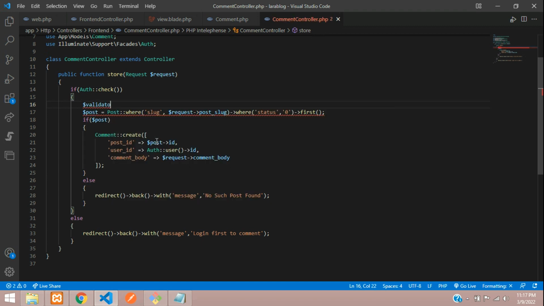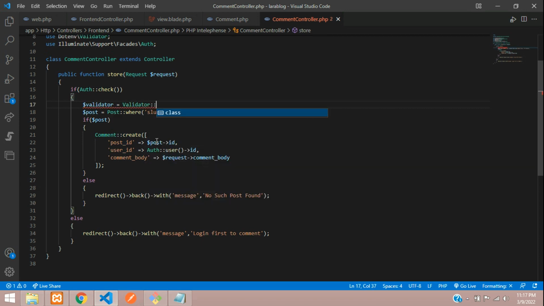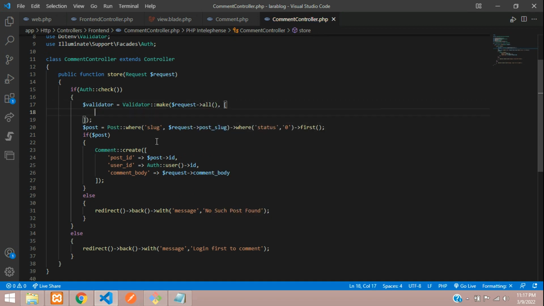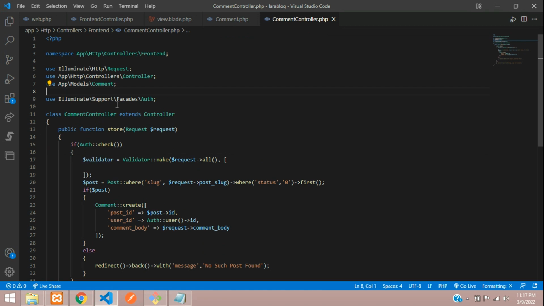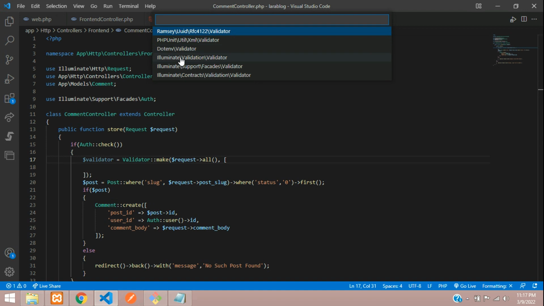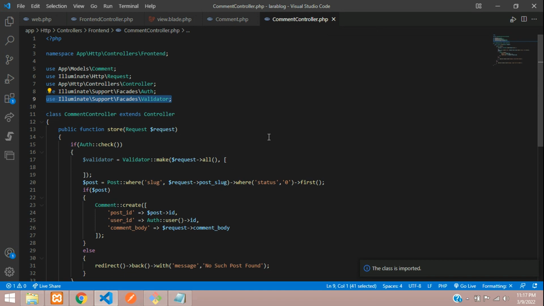$validator = Validator::make, and inside this $request->all(), the input you're getting, and you're going to check that one by one. So if you're using Validator, please import its class, but this is the wrong class. Let's import it correct. So here you find, yep, so this is the correct one guys.